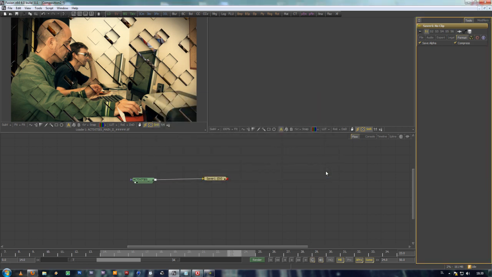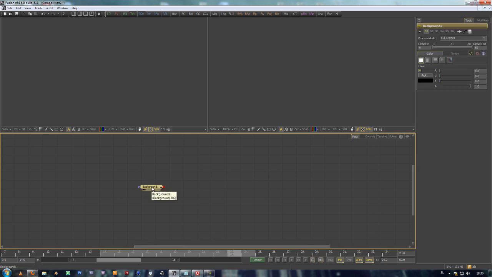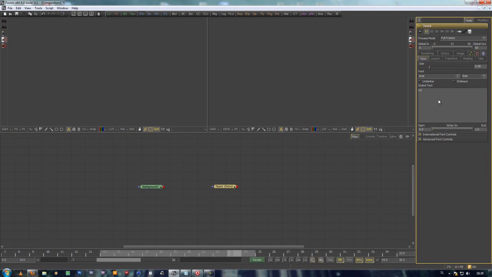Now let's make our first composite. Let's delete this. Click and drag the background node and drag it to a node window. Then select text node. Drag and drop it into the node window. We have to type something into our text node, so let's type something. Here we can pick the size of a font and the font itself. You also have write on effect, which is positioned right here. We'll take a look at this a bit later.